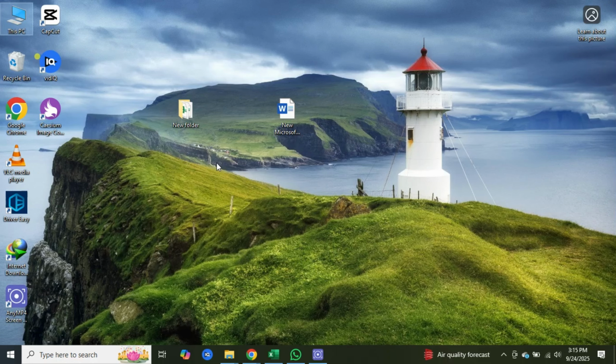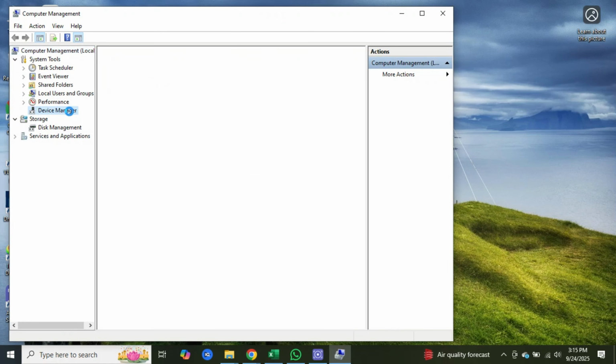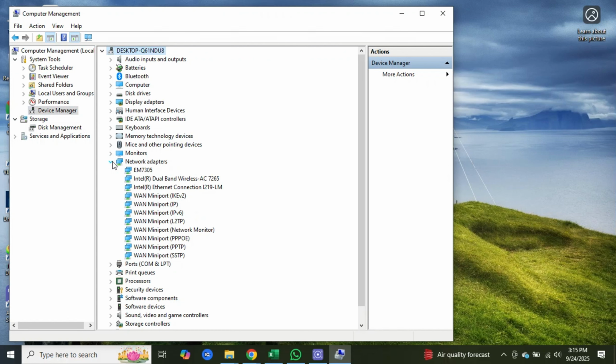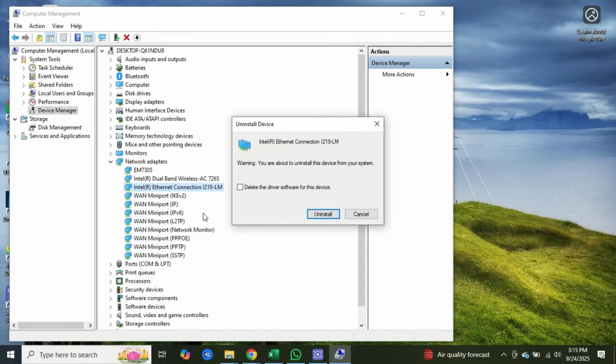Go back to the homepage. First, right-click on This PC and then click on Manage. Next, click on Device Manager. After that, click on Network Adapters. Right-click on your wireless driver and select Uninstall Device. After uninstalling the driver, restart your PC.